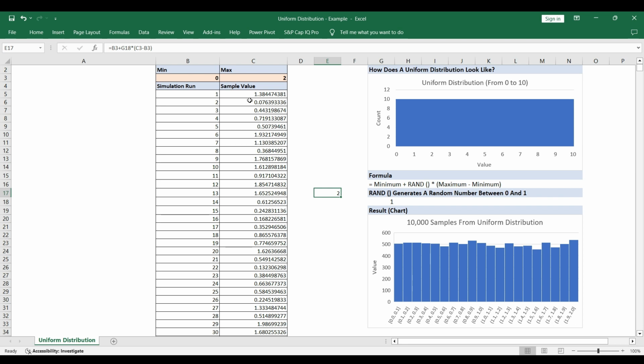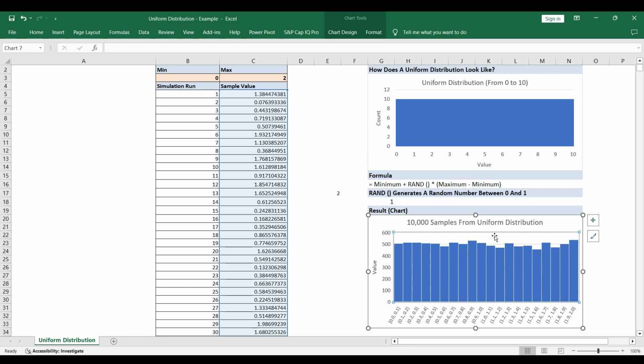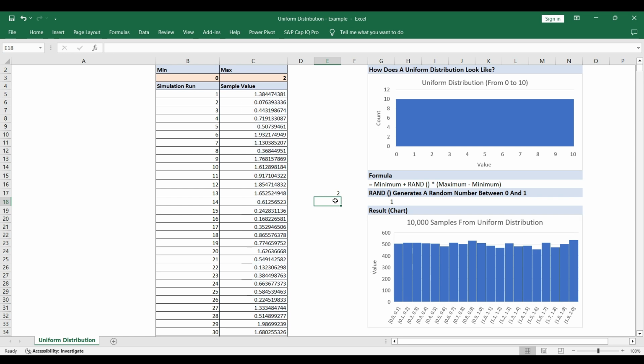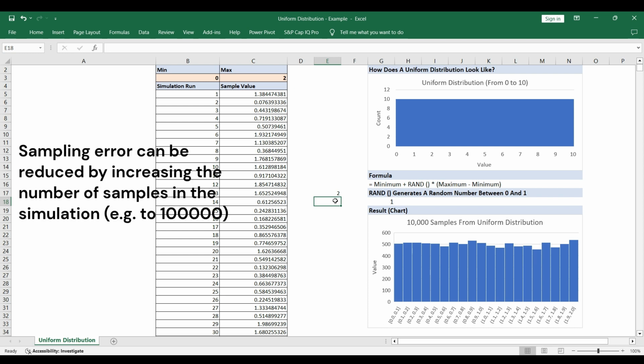Basically here on the left hand side I've done the same thing, but just 10,000 times. So 10,000 samples from a uniform distribution between 0 and 2. And then I've plotted the results here in the bar chart in the bottom right. And we see that the shape of the bar chart is pretty even. It's not perfectly even because we have some random error from the sampling.